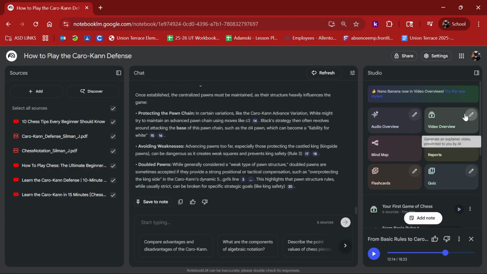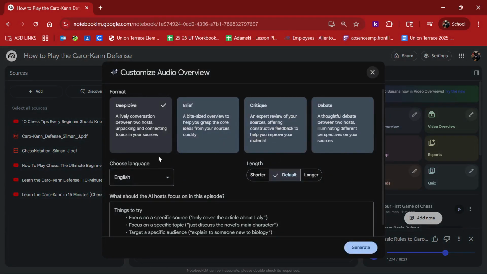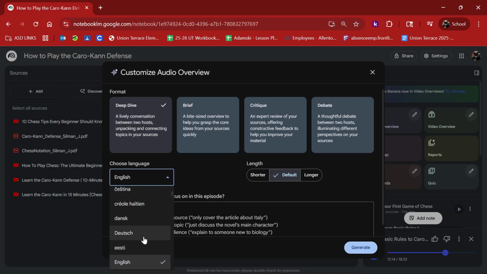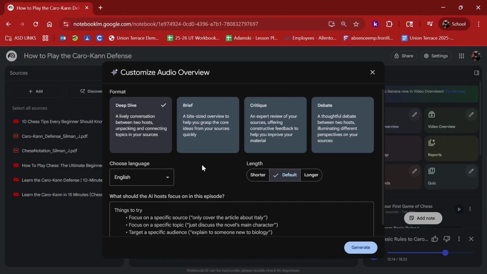Like you can click these little pencil buttons here next to each of these 4 resources, and you can dictate what you want it to do. So for the podcast deep dive audio overview thing, you can set it up as a deep dive, a brief video, a critique if you want, or even a thoughtful debate. And you can choose the different types of languages, and that's really cool. I like that you can now take this information and make it Spanish for your Spanish-speaking students.